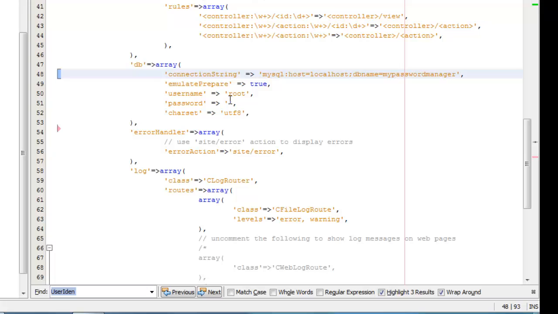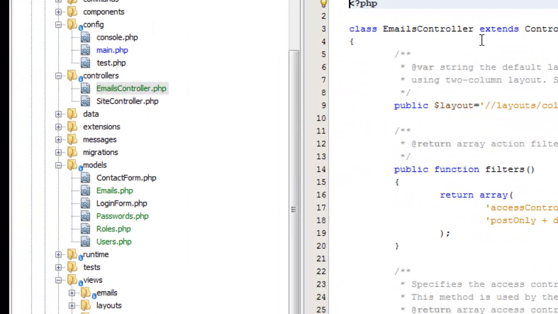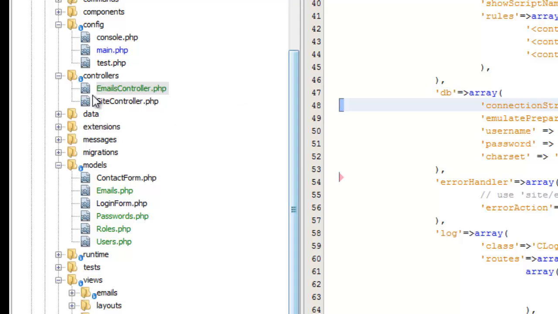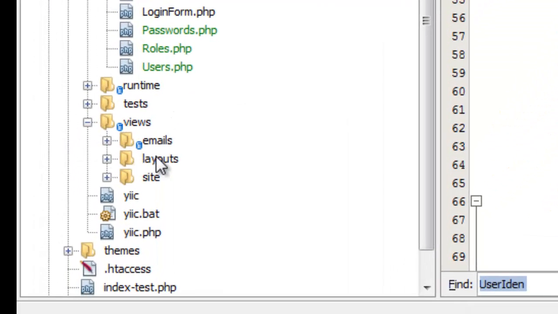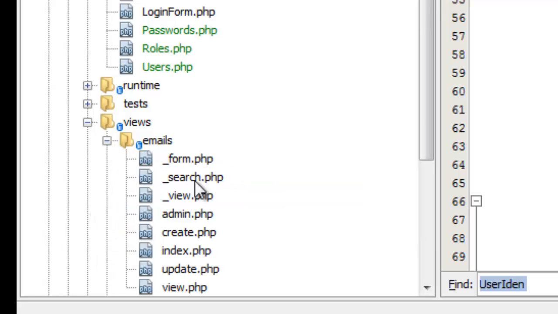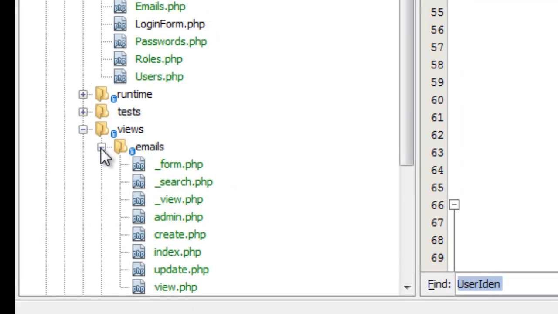Go back to our files. We see now we have the controller. It's just an extension of the base controller here with those functions, which I could modify. And views, it created this folder here, emails. Those are the new views. And it has all of those that we mentioned before, all those different views.